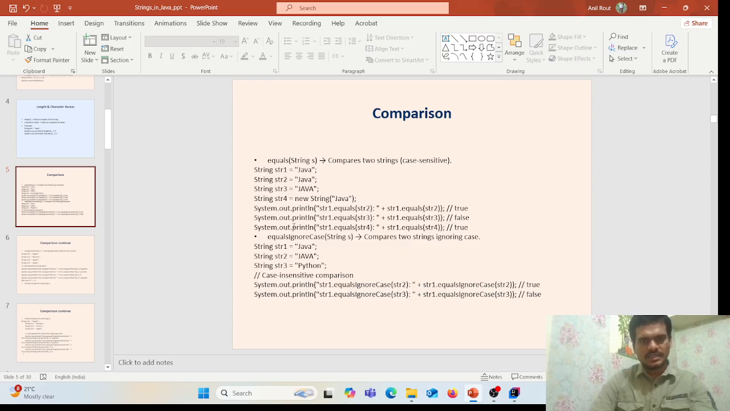Okay, then we compare system.out.println str1 dot equals str2. So basically equals function, what it does, it compares the content, which is case sensitive. Okay, that means in str1 the content is Java, right? And in str2 the content is same. See, first letter is capital, other letters are small. So both strings are same.